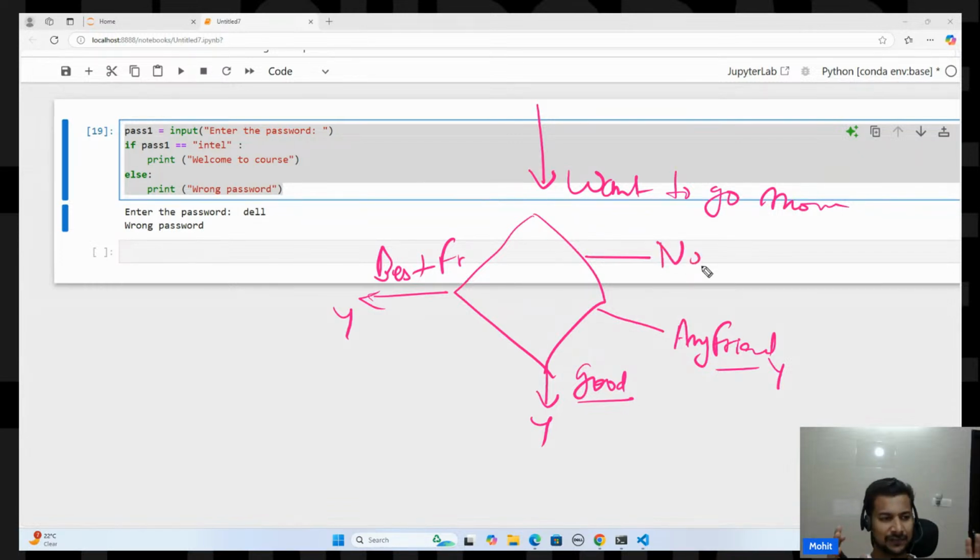Your first choice is best friend. If best friend is available, you will not talk to a good friend. You will not consider any friend. If best friend is not available, then the next choice is good friend. If the good friend is not available, then any friend. Right? If no friend is available, then no. Okay. So let's see how to write it.